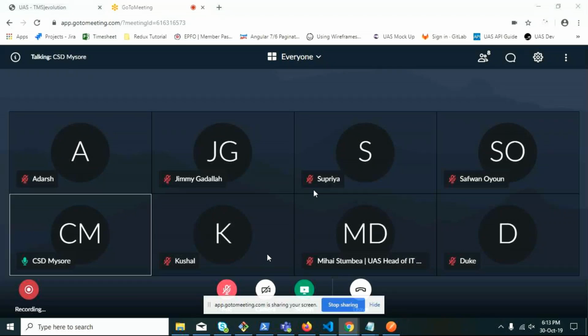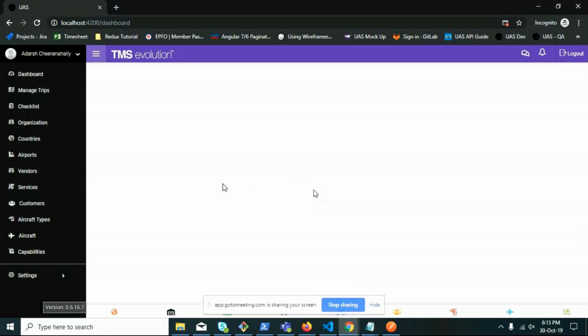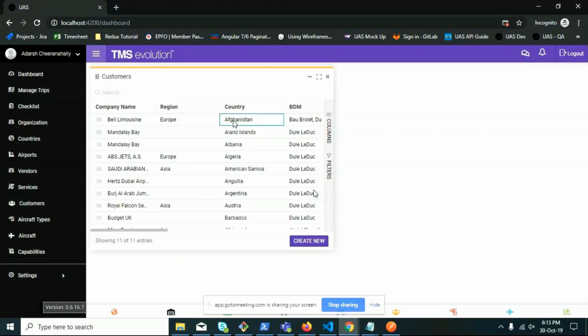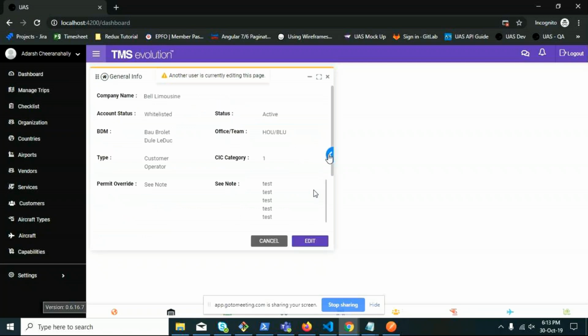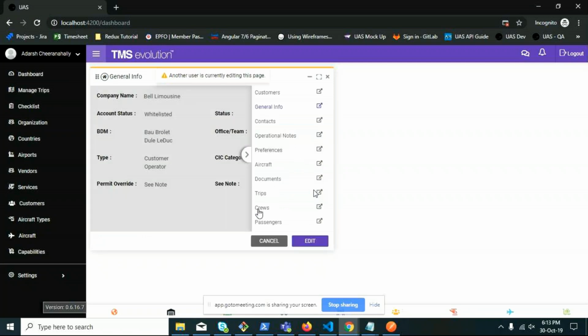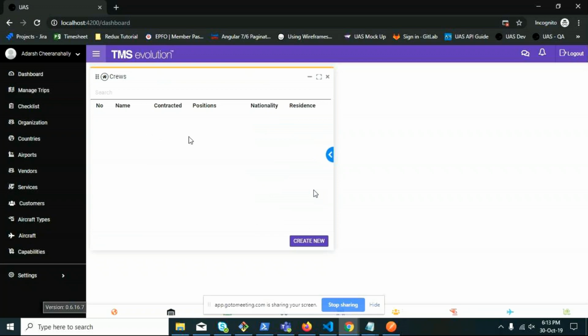Hi everyone. So first I will go, I think everyone can see my screen, right? Yes, we can see. Okay, first let me go to customer menu, where I can select a particular customer. Then I will go to crew menu. Here we are going to implement a grid as shown in the mockup. It's in progress.